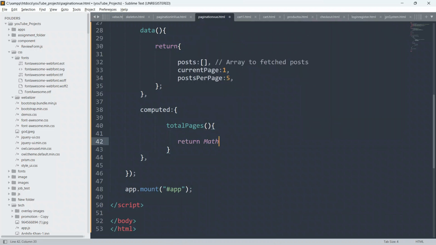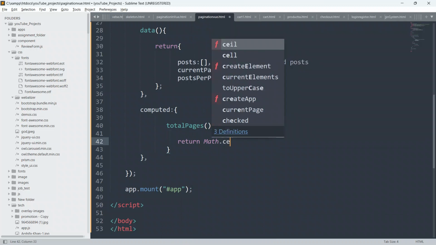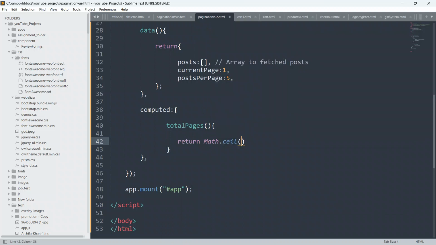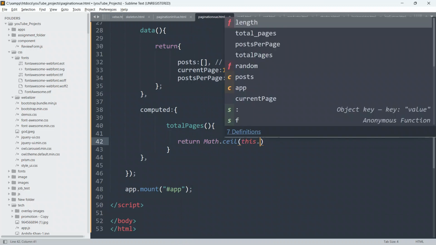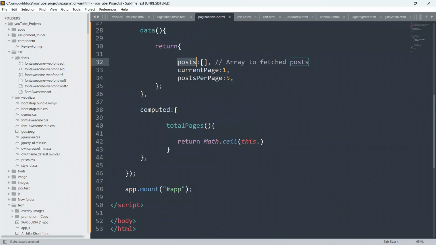I'll say Math. Guys, Math is a predefined object in JavaScript, so it will also work here in Vue.js. So I'll say Math.ceil, give the parenthesis, and say this.posts.length. As you all know, this is an array, so it will have a length property also. Here we're just checking what is the length of this array. In this method, we are counting the total pages.